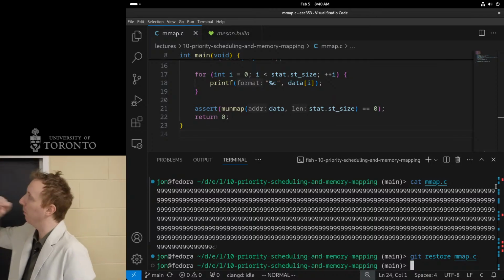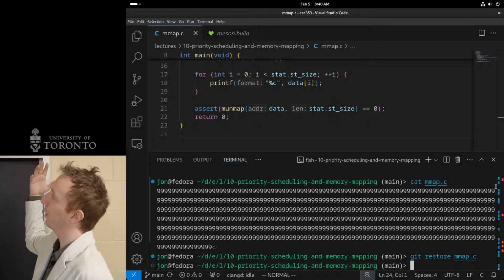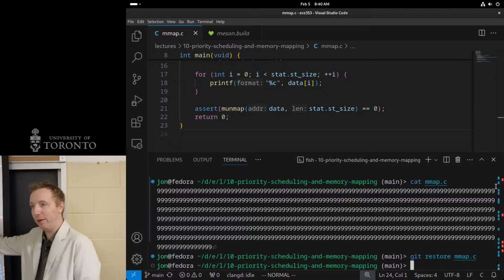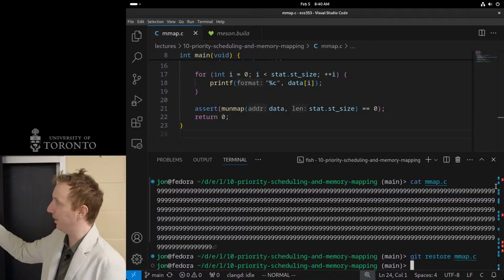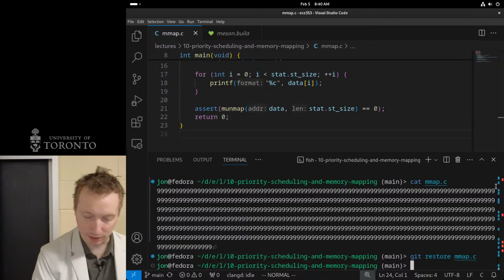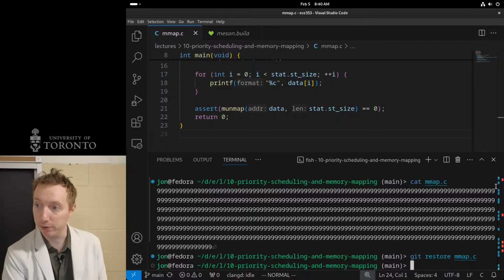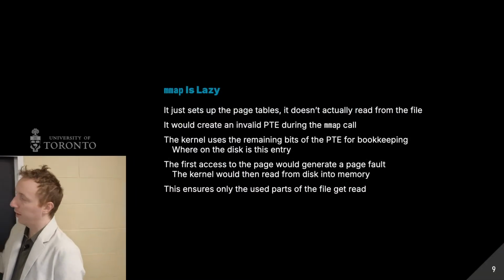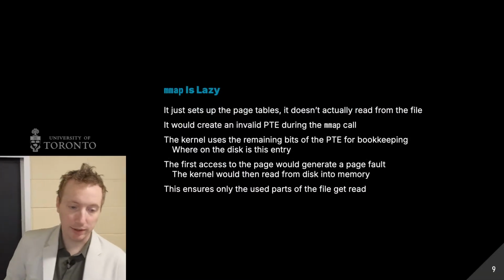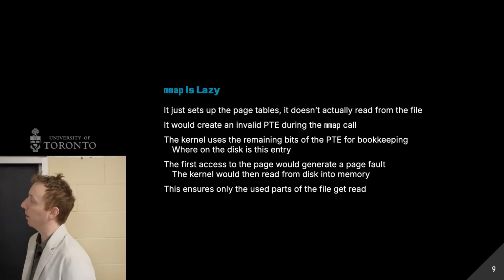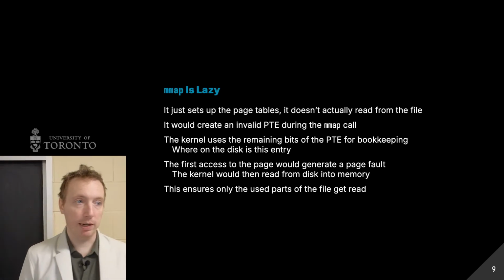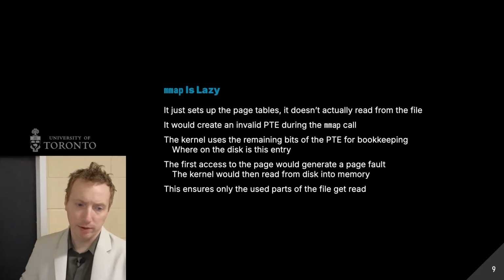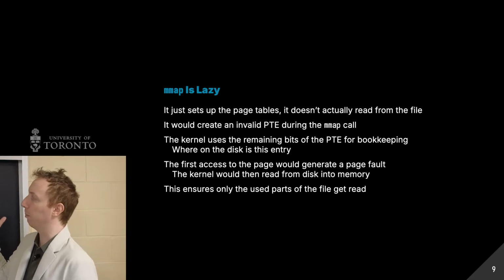Probably a good way. If you look at the source code of your compilers, for whatever reason, they're just going to mmap your source code, and that's how they give you easy messages. They just refer back to the contents of the file, which are already in memory, which is nice and efficient. So mmap is lazy, just to say it again. It sets up the page tables, doesn't actually read from that file. It just creates an invalid page table entry during the mmap call, where the kernel uses the remaining bits for bookkeeping information.